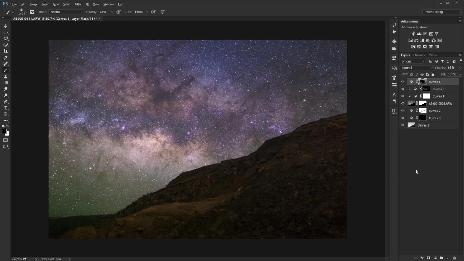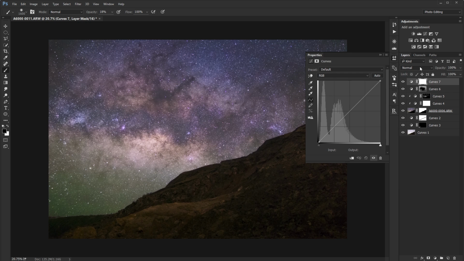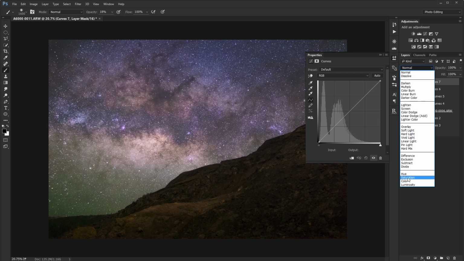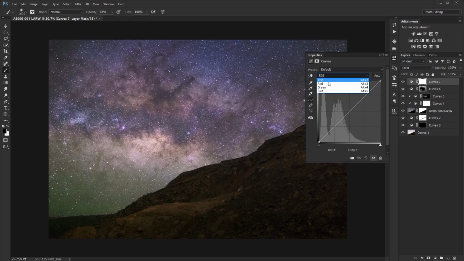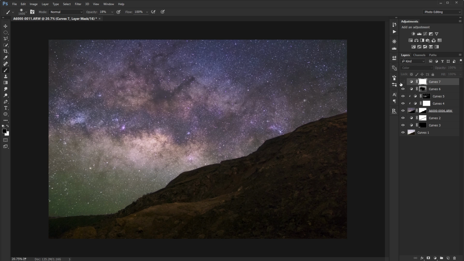And finally, I'm going to add a color adjustment to the whole image. So I'm going to create a new curve adjustment, change the blending mode to color, go to my blue channel, and I want to add more blue to the dark areas. So I'm going to bring that lower point up. I also want less blue in the highlights, so I'm going to bring that down. And that takes away some of that warmer tones in the shadows. And I really like how that looks.